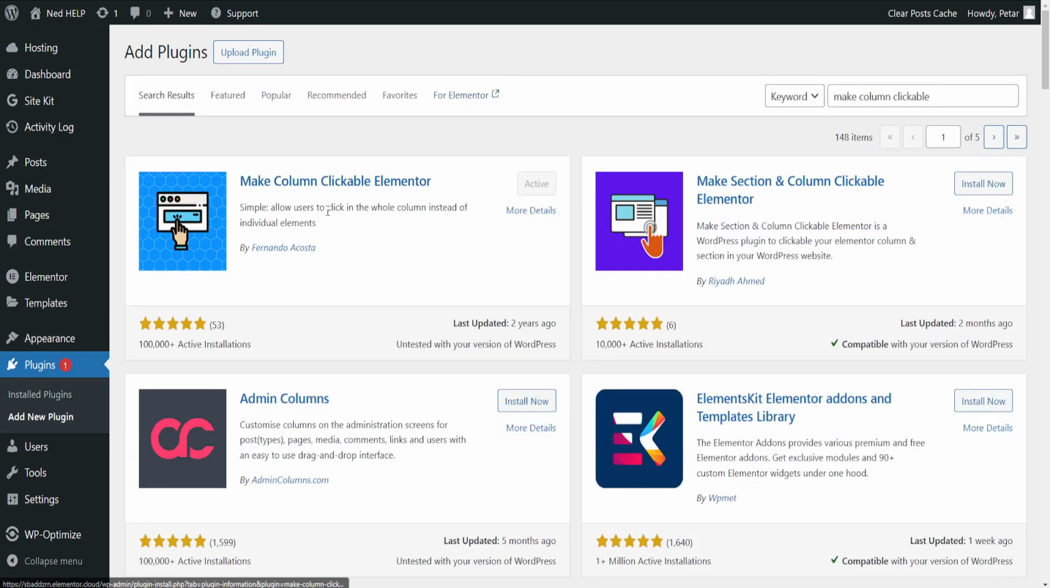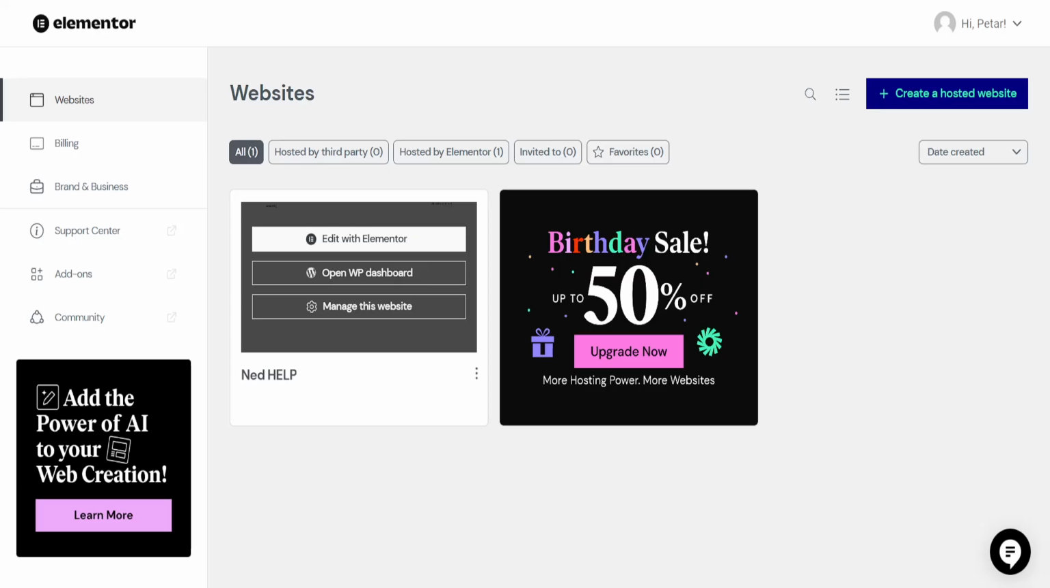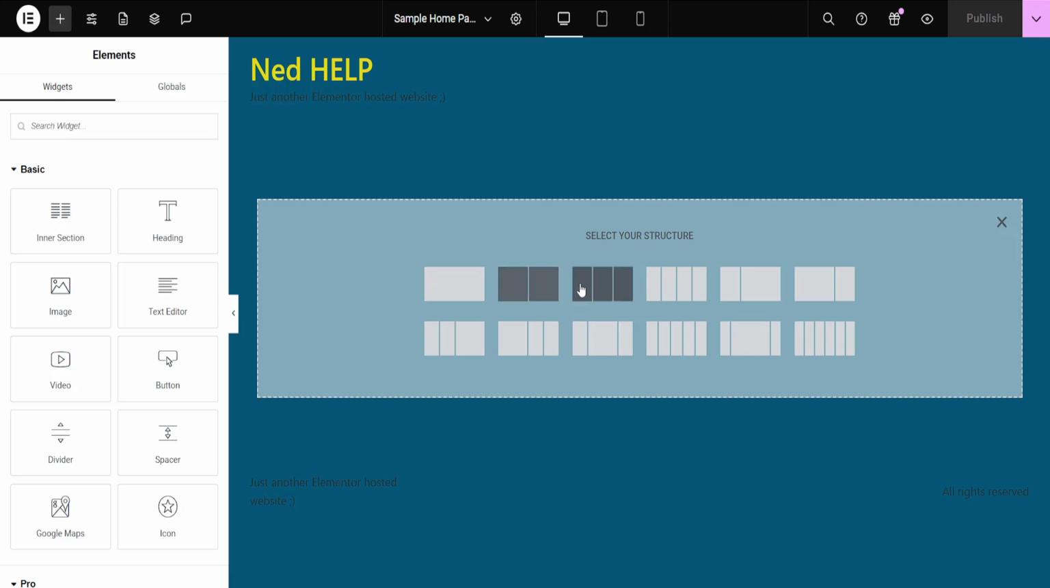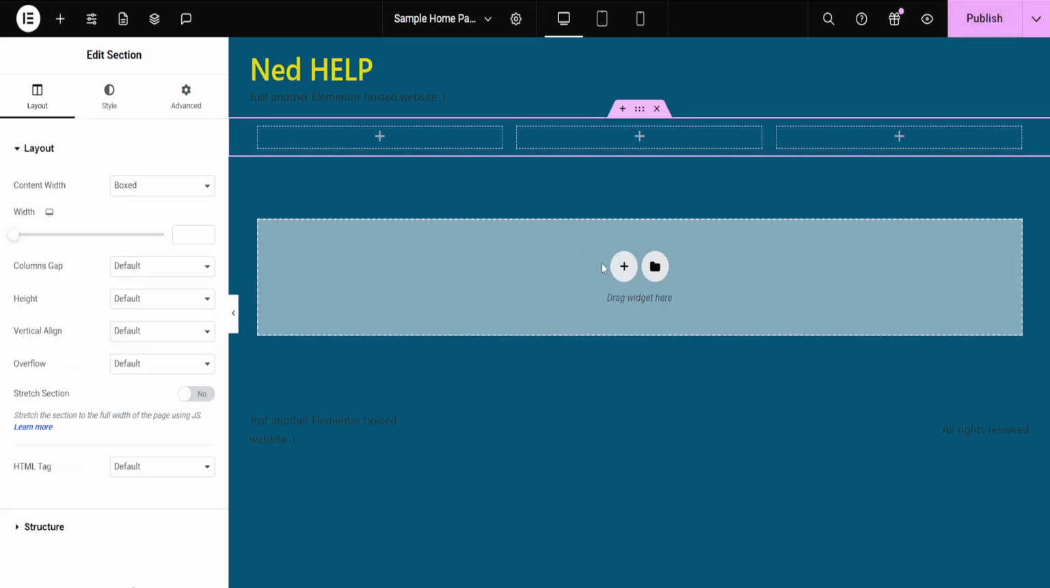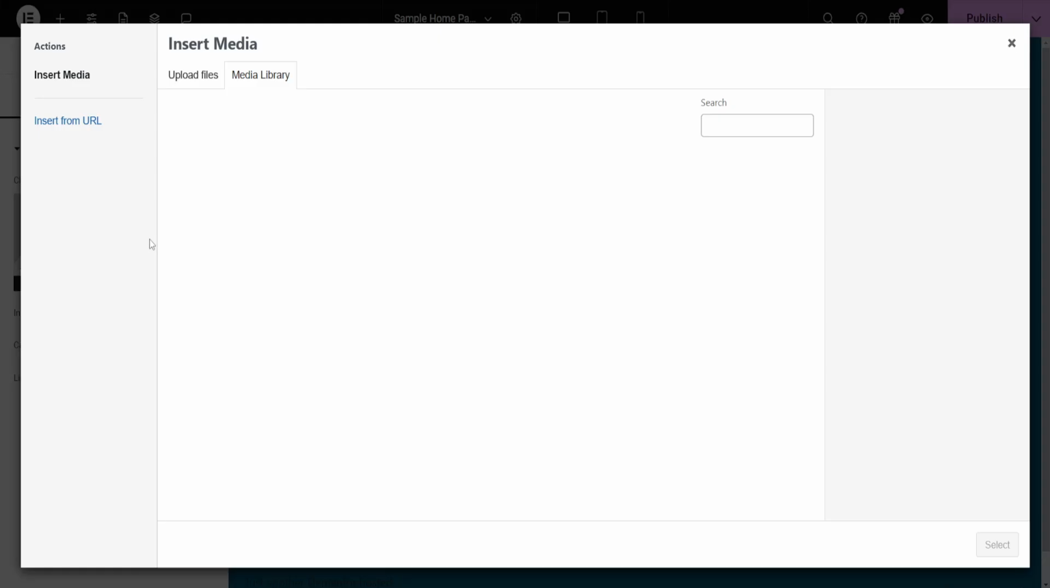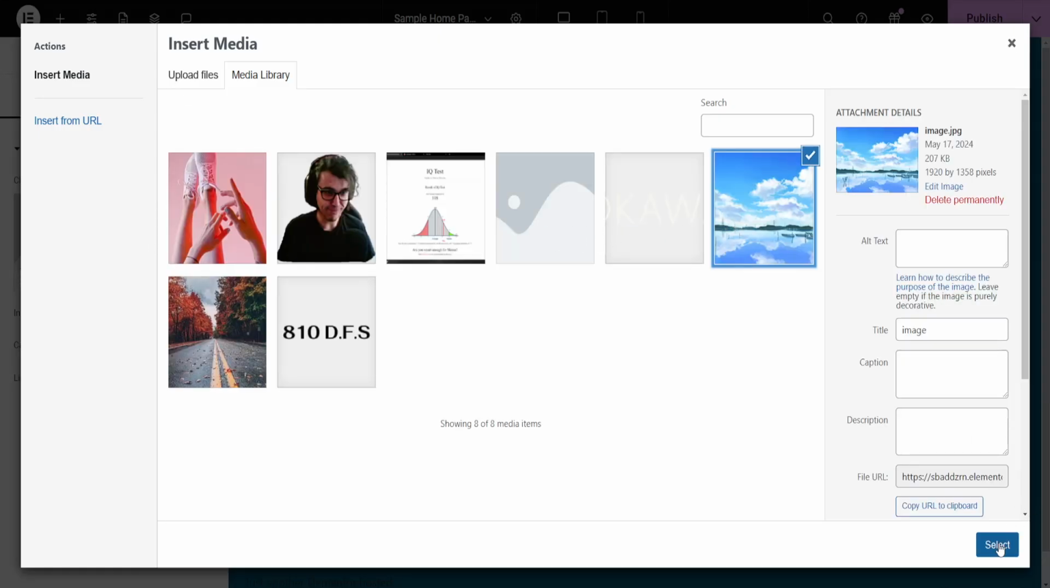So after we have installed this plugin, we'll go into Elementor, and I'll just open up the Elementor editor. And I'll show you how this works. So here, what we want to do is I'll click on the plus sign to add a new structure with 3 columns. So I'll just add an image here for this column. Go to image, choose image, and select.